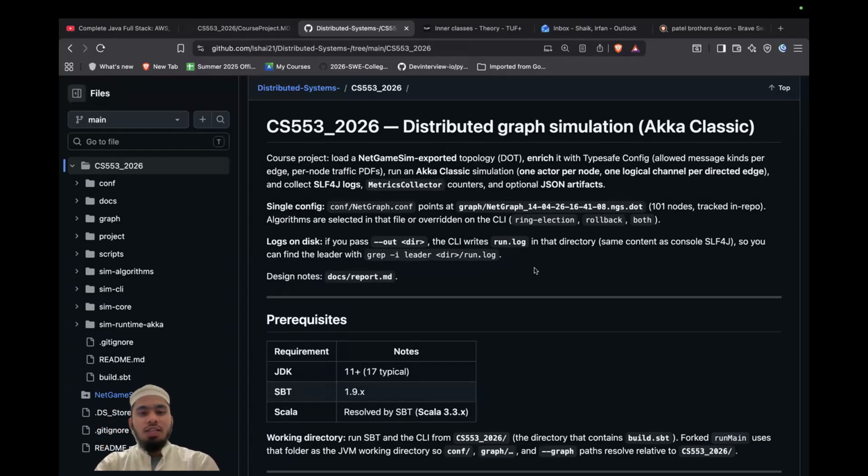So today we are going to discuss the distributed systems project. The course number is CS 553 under Professor Mark Grushenik. We simulate a network graph where each node is an Akka actor. In this video I implemented two algorithms, and in this demonstration I will show you the ring election algorithm.